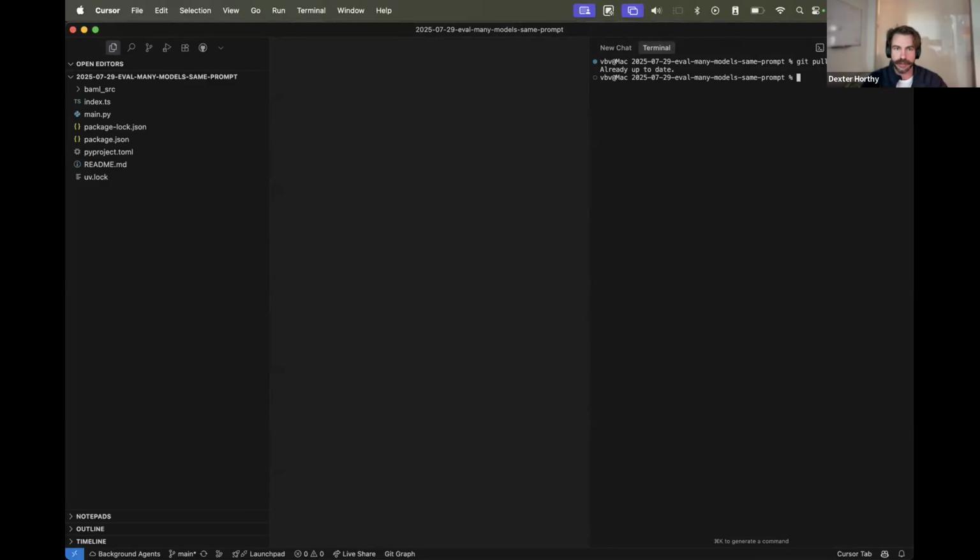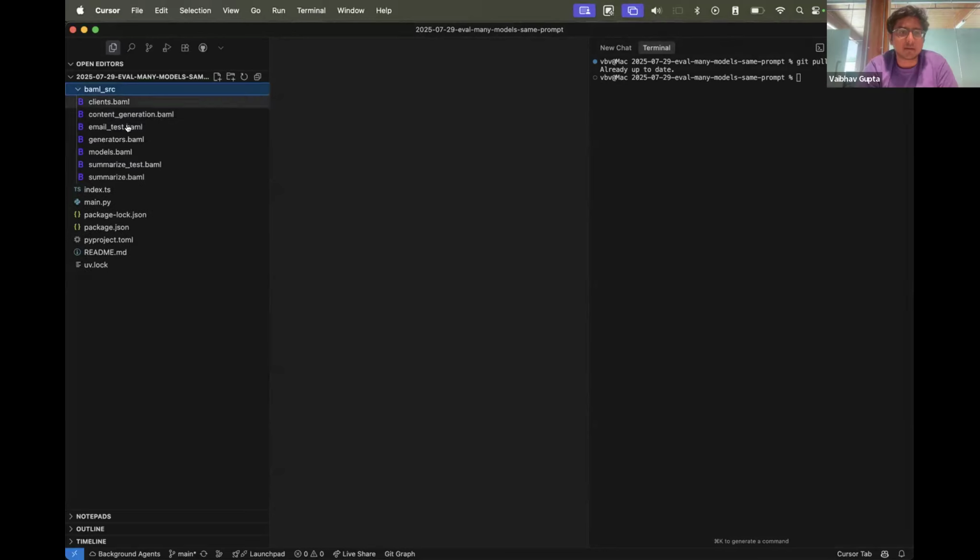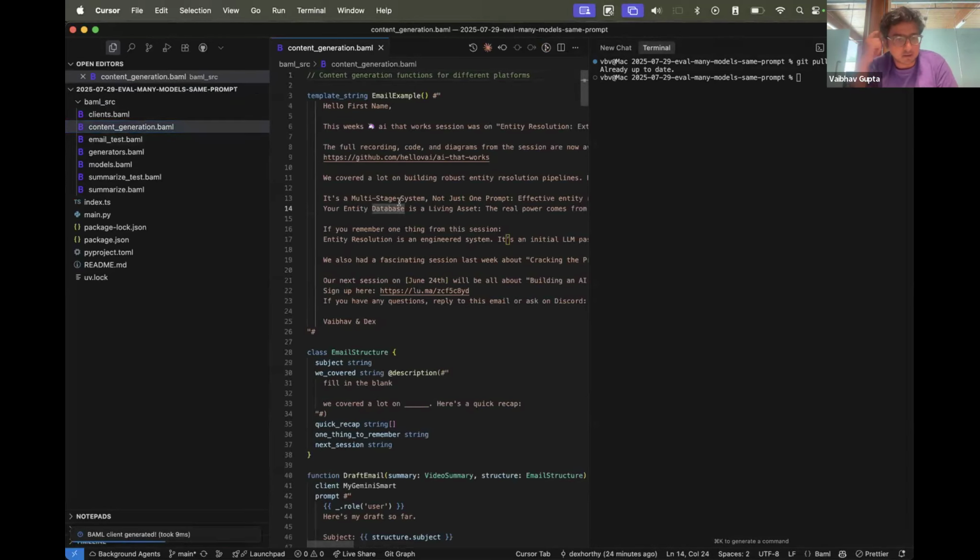It was Cursor, it hallucinated a generator version, but that's okay. Unless you just pulled it down. I did. I just pulled it.